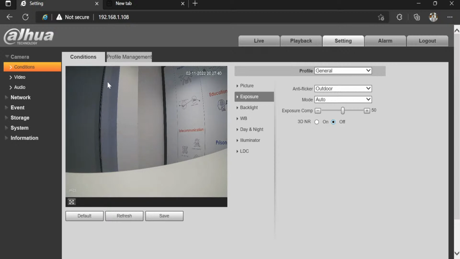Right now it's off, so you may see in the video how the noise is affecting the video. Now, if I turn it on, it will remove and stabilize the noise to the minimum. And here we have the anti-flicker.